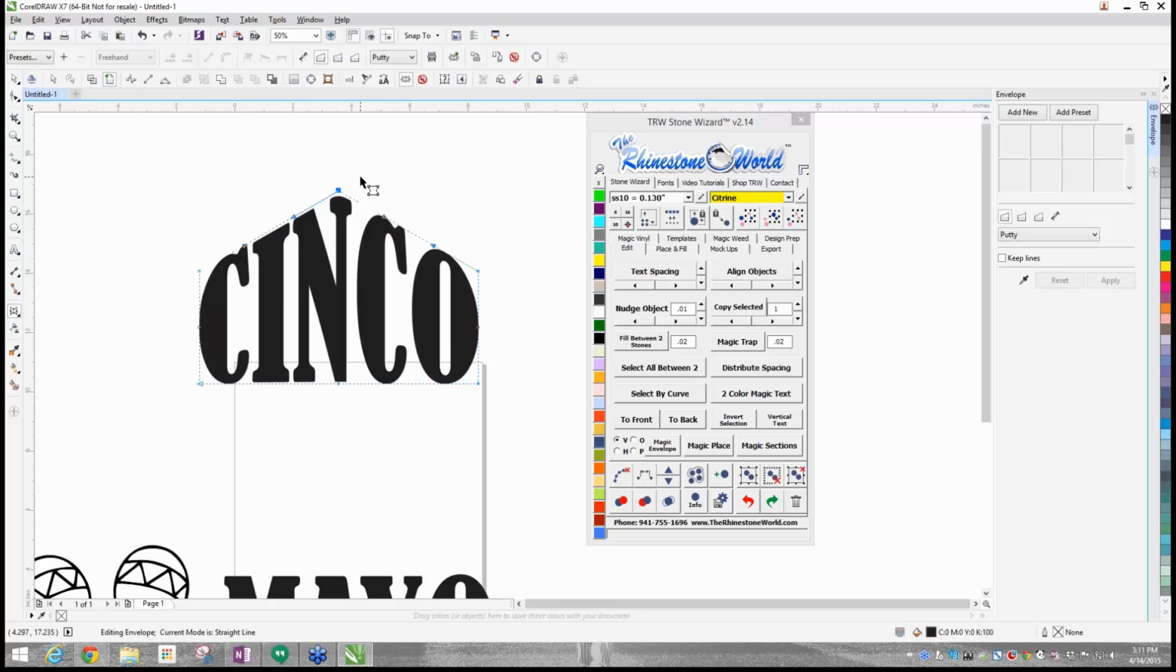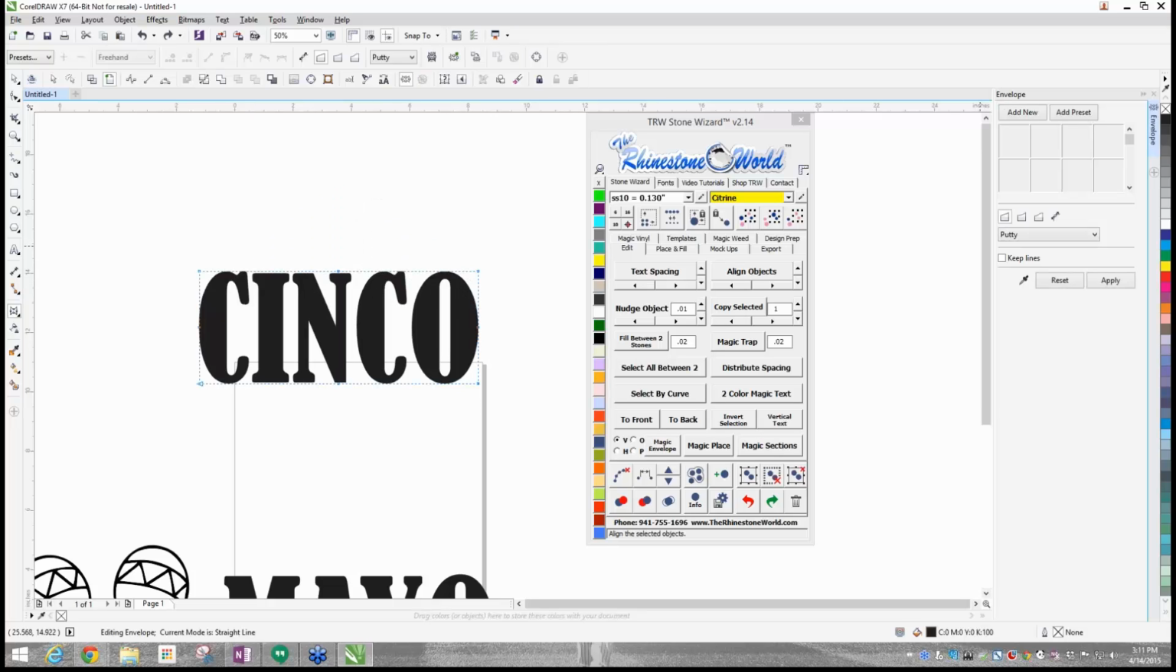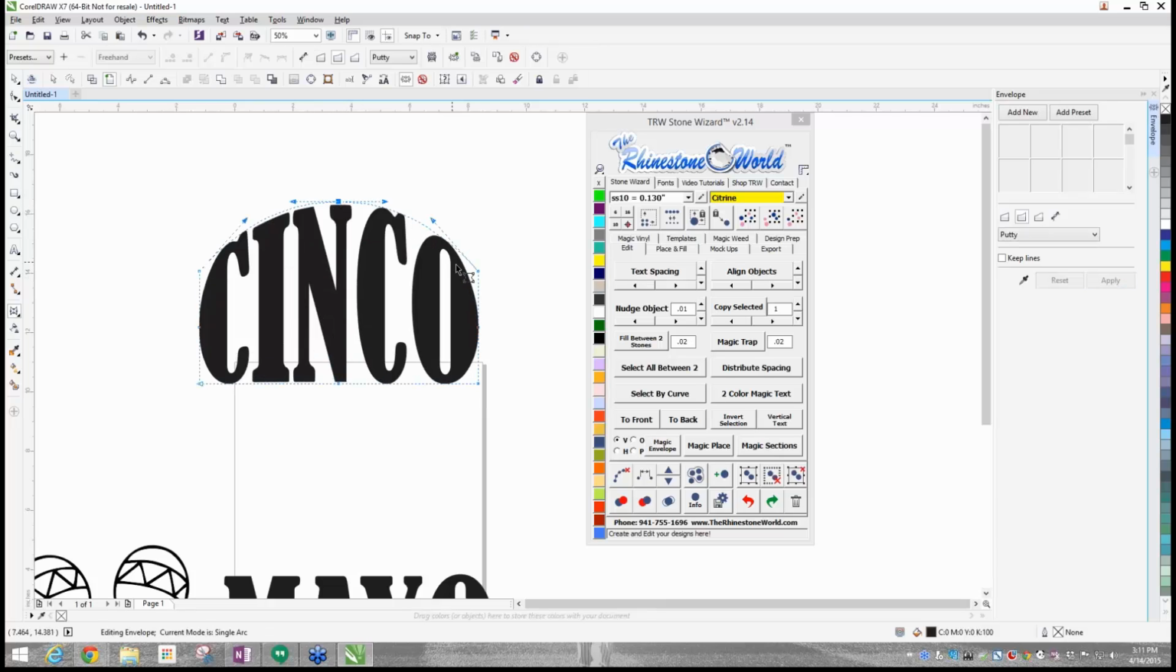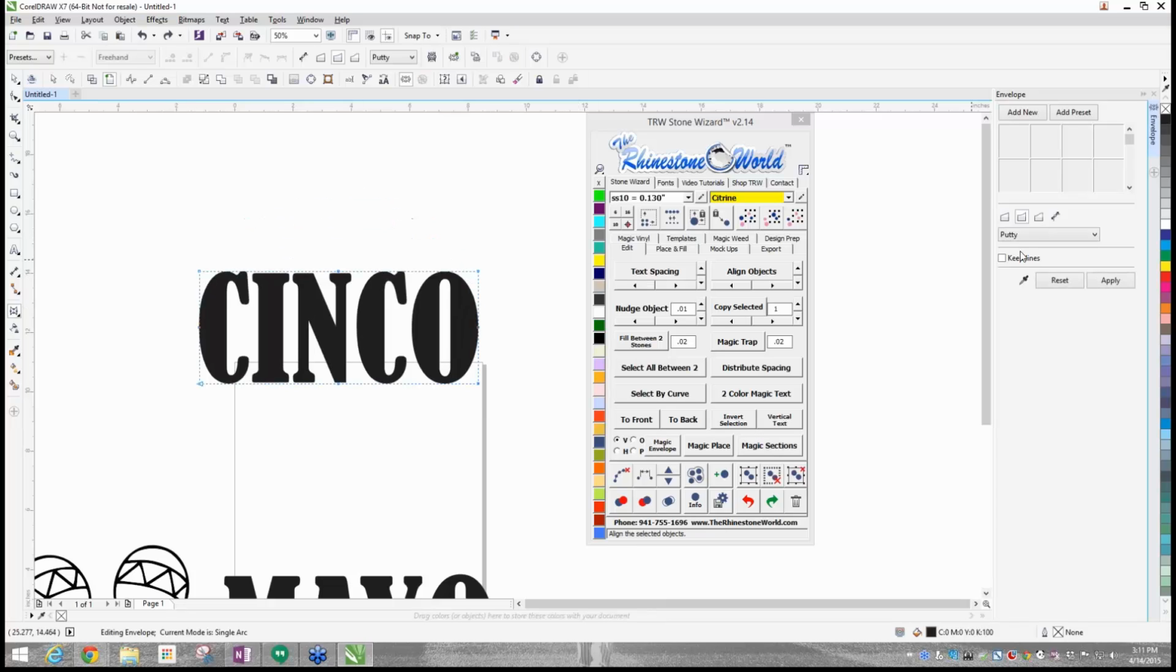Okay, so I'm going to go ahead and press Control Z, as in zebra, to go back. And now I'm going to go ahead and select my single arc here. And now look what happens if I grab my node. See that? So now it creates it into an arc rather than just two straight lines here. Okay, so let's go ahead and go back.